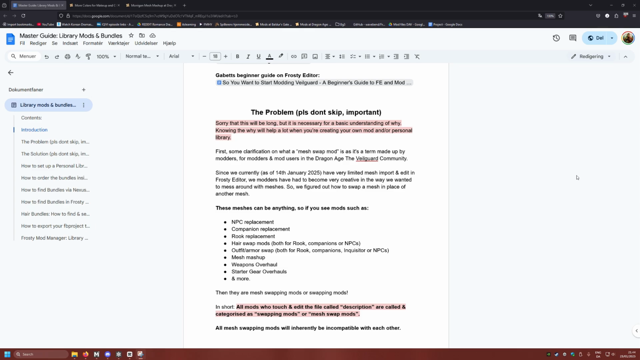But some of the most common mods you will see on Nexus that will need a library mod because it essentially replaces something is NPC replacement, companion replacement, rook replacements. It can be hair swap mods, both for rook, companions, and NPCs. It can be outfit armor mod swaps, also for rook, companions, inquisitor, NPCs. It can be miss mashups. It can be weapons overhaul. It can be starter gear overhauls, and many more.